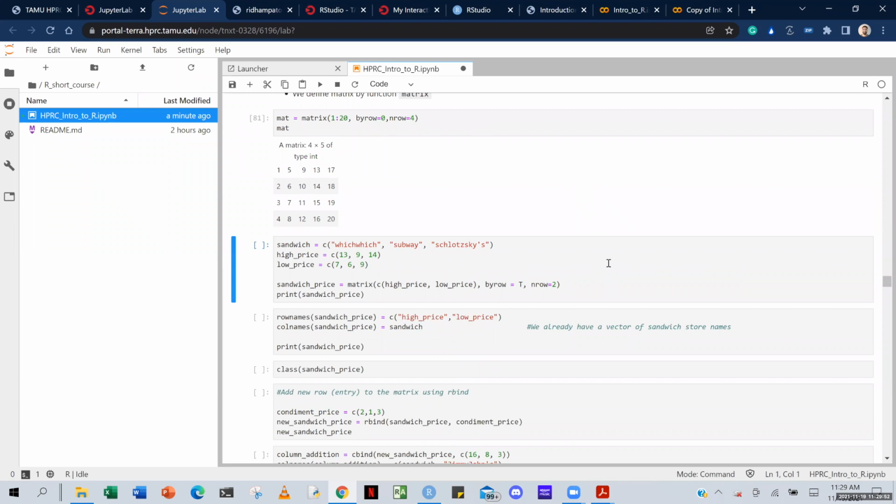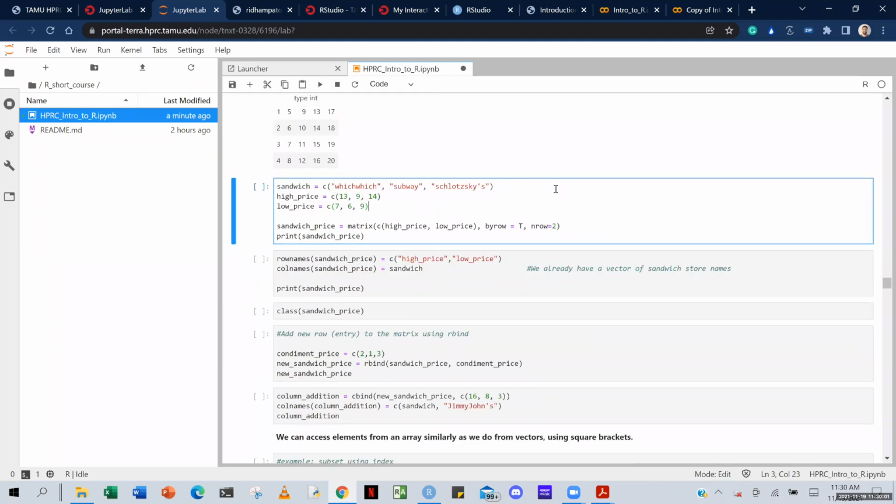You can also create matrices using vectors. So we'll create a matrix using vectors here. Let's say we have a vector of characters, and we have the sandwich shops in the Northgate area, which are Subway and Schlotzsky's. So we have this vector called sandwich, and we have the high price, which is maybe the highest price of a sandwich in a specific store.